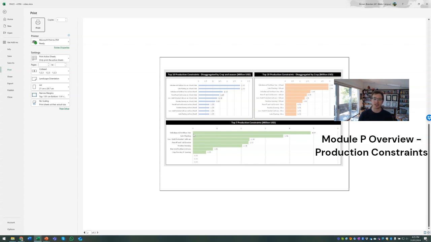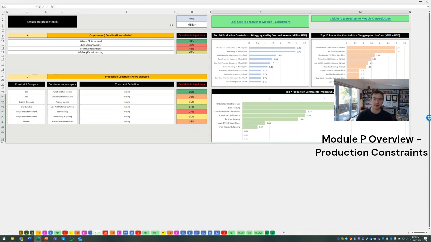So these are the results that we can start to prioritize and think about our adaptation options, looking at the fact that these are the production constraints that are most important in this situation. Other things that we can look at in terms of unit, we can toggle between thousands, millions, and billions, and these figures will update and change. If you've used a non-USD currency, you will also see options for showing in USD or in local currency.